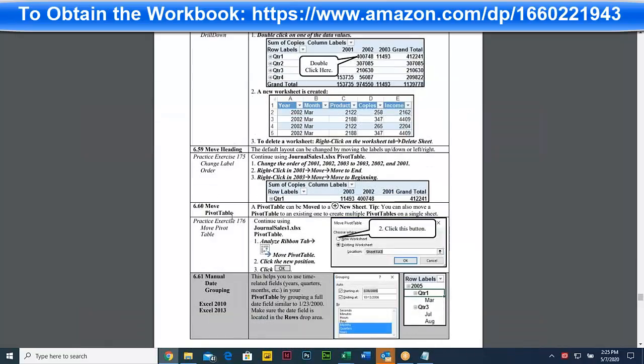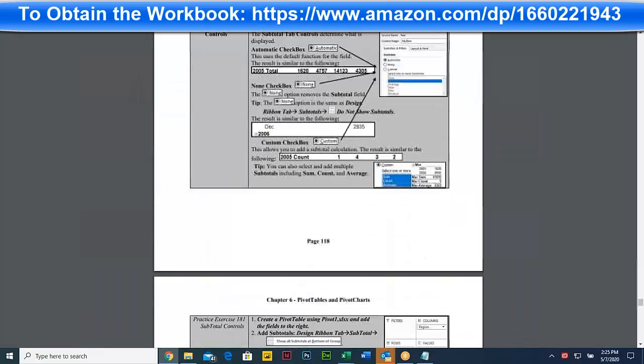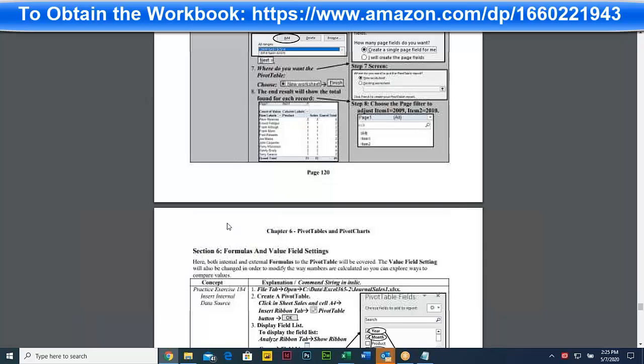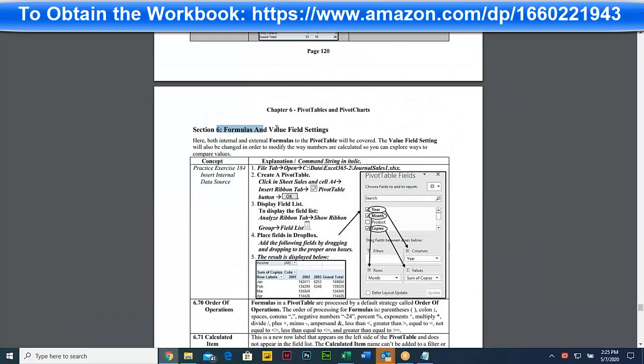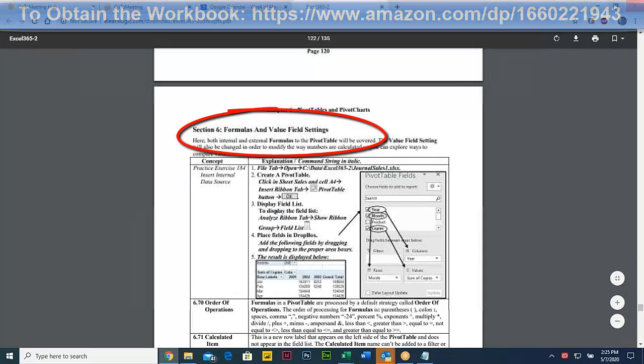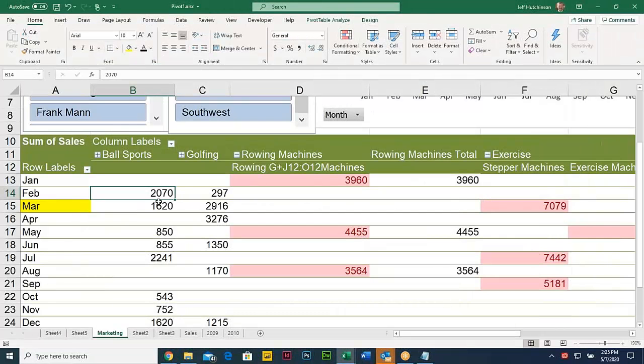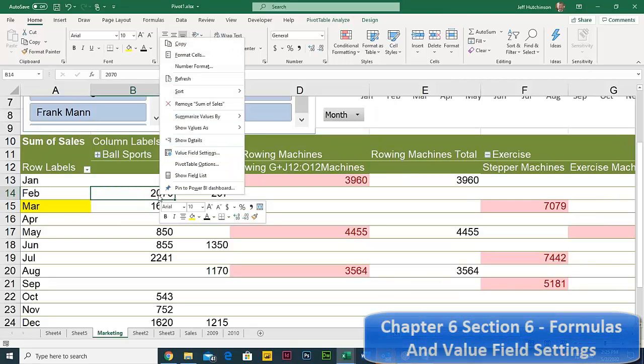deals with formulas and value field settings, they call it. So it's called formulas and value field settings. What that simply means is that if you right-click on any number in front of you, come onto this option called value field settings, this is going to tell you the math operation that was used to generate this number.